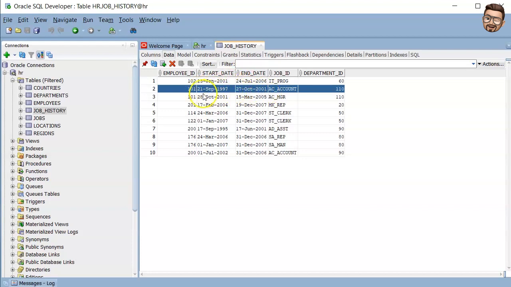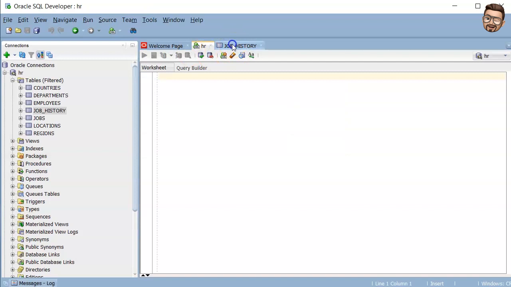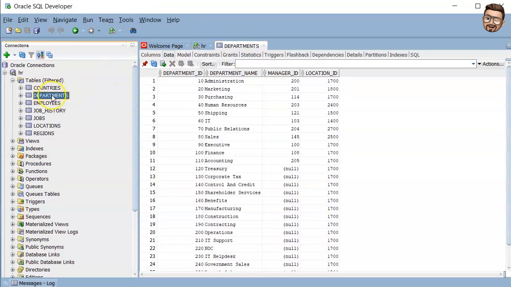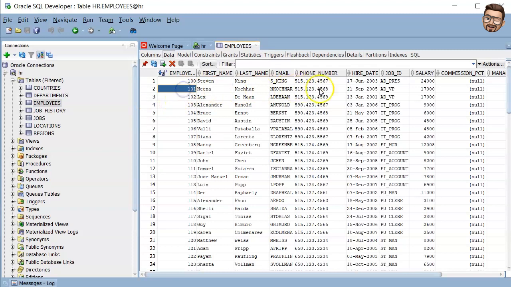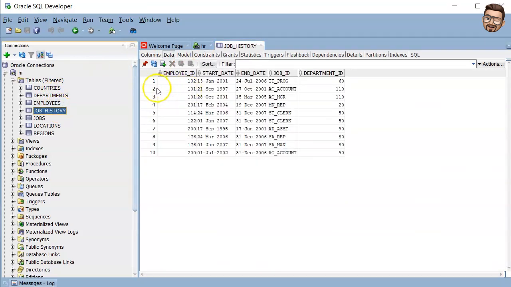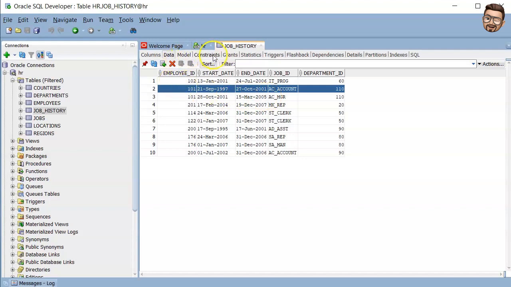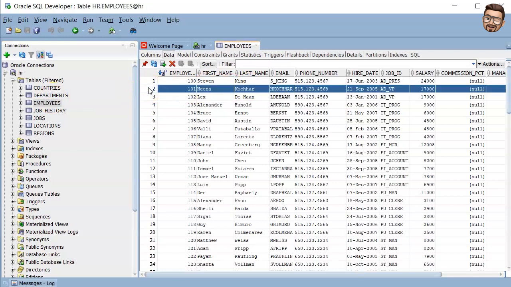Because after that, she was appointed as the manager of the account department. But right now, what is the job of Nina? If we take a look in our employees table, Nina is right now a vice president. So what we can say here is, by the time Nina works in the company, she started as the accountant. Then she was promoted as the manager in 2001. And in 2005, up until now, she was appointed as the vice president of the company.